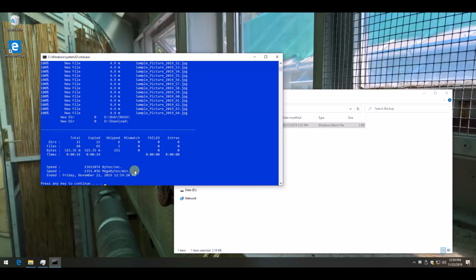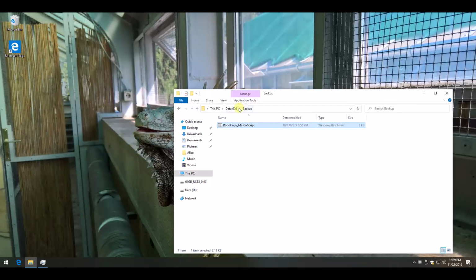So it finished 300 megabytes in 14 seconds. Now just check if the backup was successful. So yeah, our whole data is now backed up.